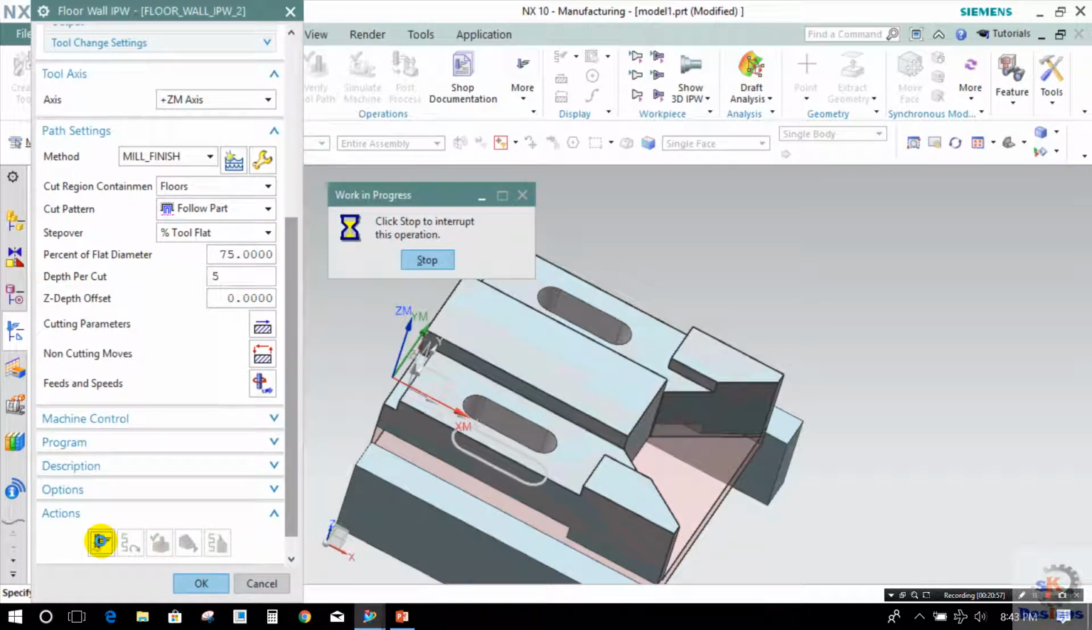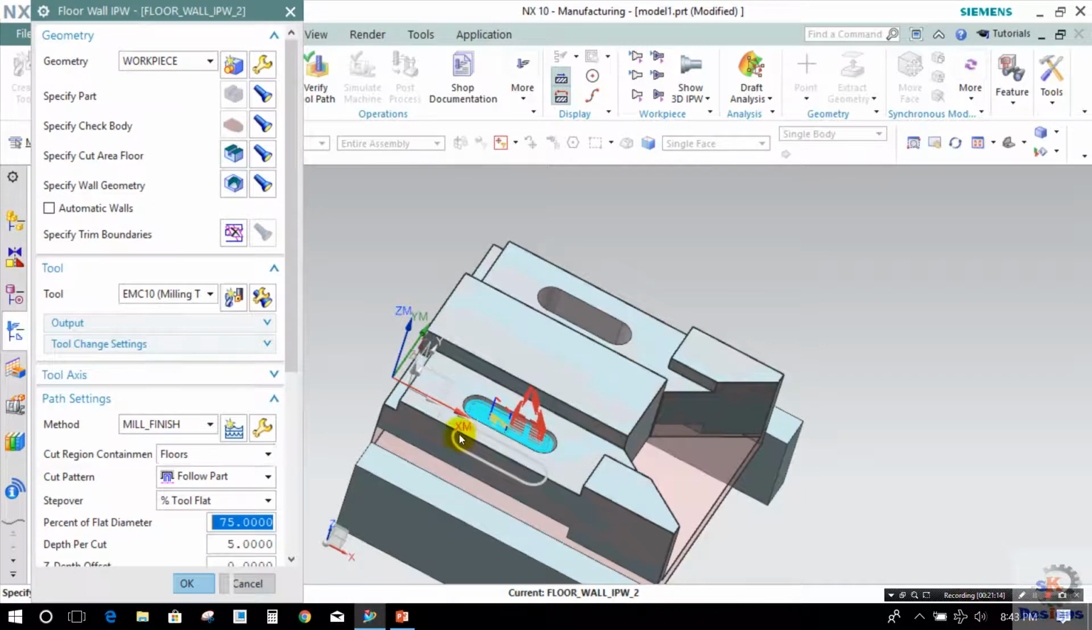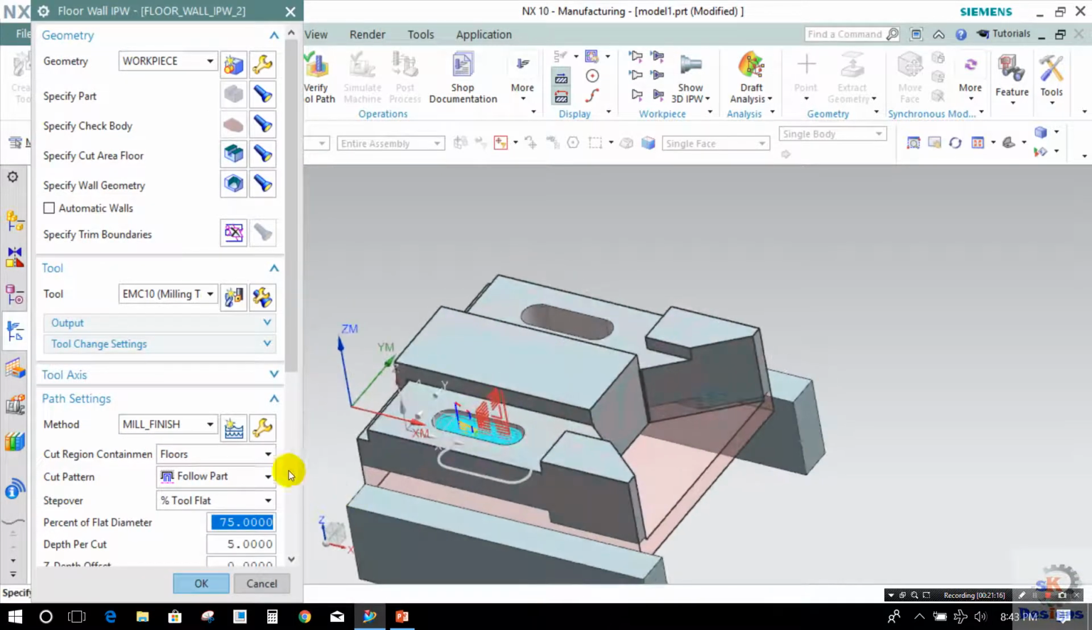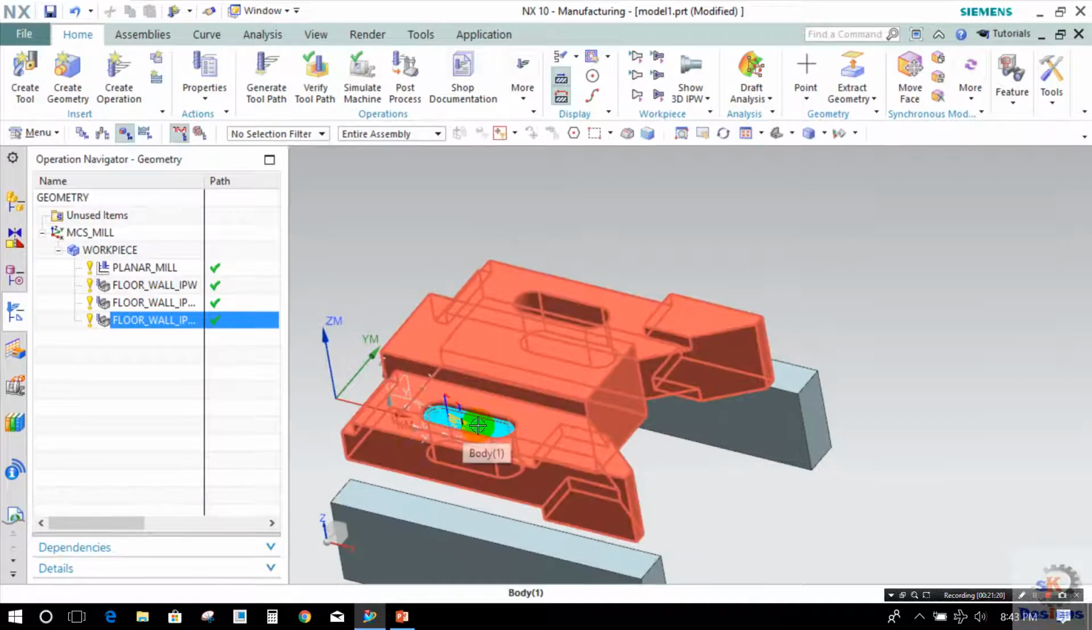I am taking large cuts only because of time bounding. In actual machining, do not specify the depth per cut more than 1 mm. It will reduce your tool life. So the operation toolpath has been created. Now click on OK. Now I will show you how you can transfer this toolpath to this.